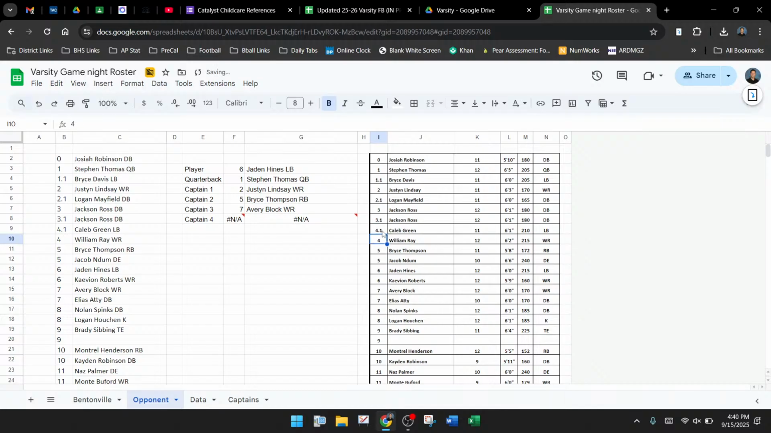It doesn't have to be in any order. In fact, I could put number 76 right here. So if Jaden Hines decides he comes in, he's number 76, I can just change that to 76. It doesn't matter. 4.1. Here's a running back defensive end, 5.1.